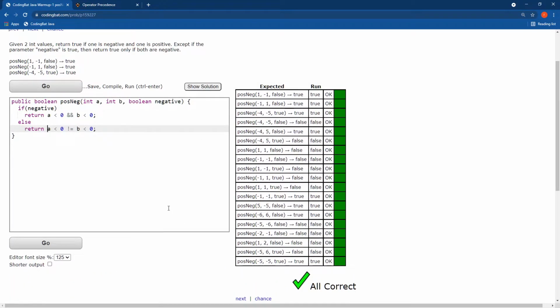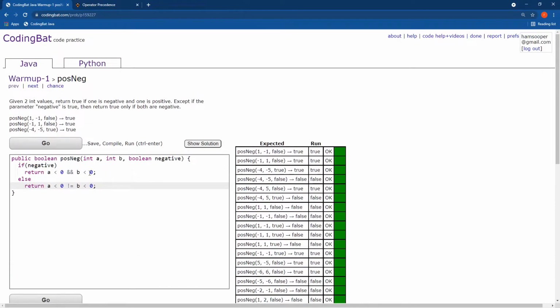So XOR is kind of the same as not equal. In other words, A XOR B is true if A does not equal B. So that's another, more interesting way of doing this problem. Let's move on to the next one.